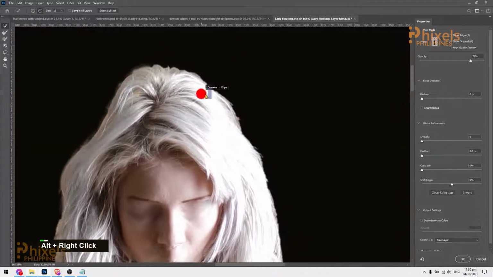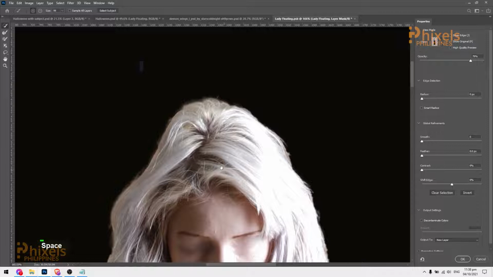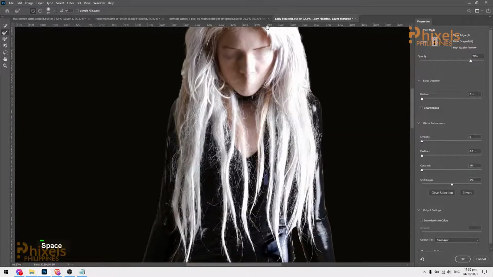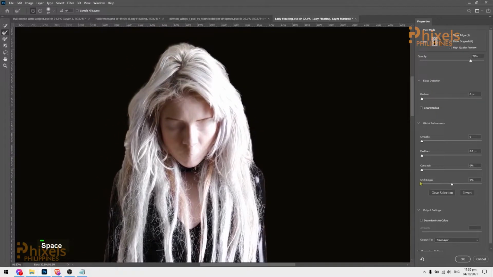Okay, and make it bigger and there. And refine edges. Oops, Control Z. What else can we possibly do? We can go ahead and make feather and radius then. Let's play around. Okay, let's play around lang.